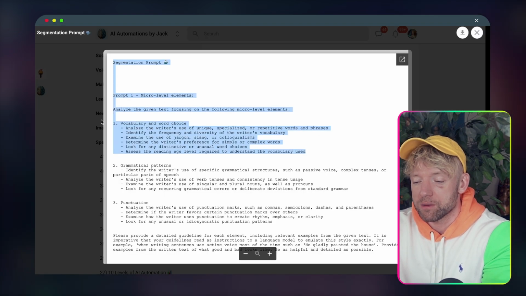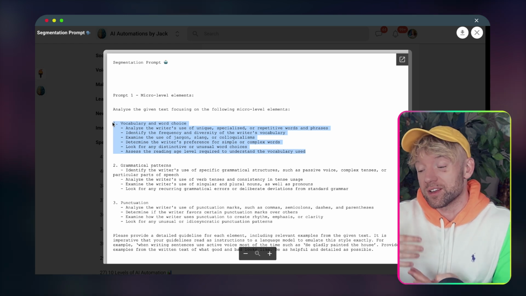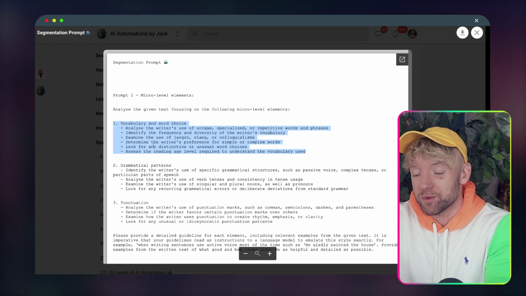We have vocab. So basically you copy this information, or if you'd like to create your own framework, that's fairly simple to do. And you can do this. This is just the stuff that I found works really well.